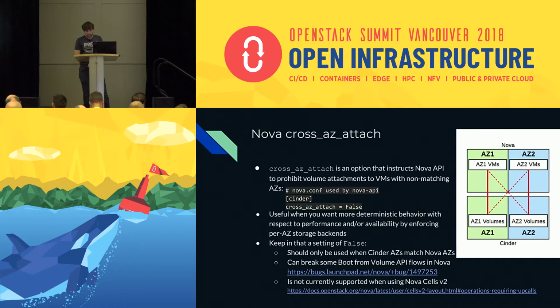So one other useful Nova parameter is the cross AZ attach option. When it's set to false, it will only allow you to attach volumes that reside in the same AZ as your VM. So this can be useful for preventing tenant resources from spanning across failure domains when you don't want them to, and inadvertently compromising availability of those applications. It can also help if your storage networks are isolated between your availability zones, or if the volume performance would suffer with cross-AZ attachment. So the storage architecture also can play a role there.